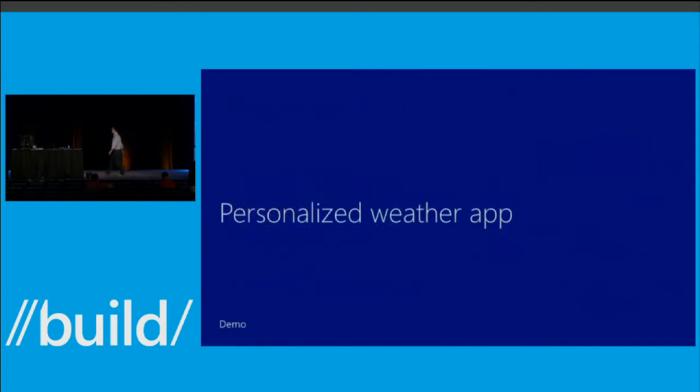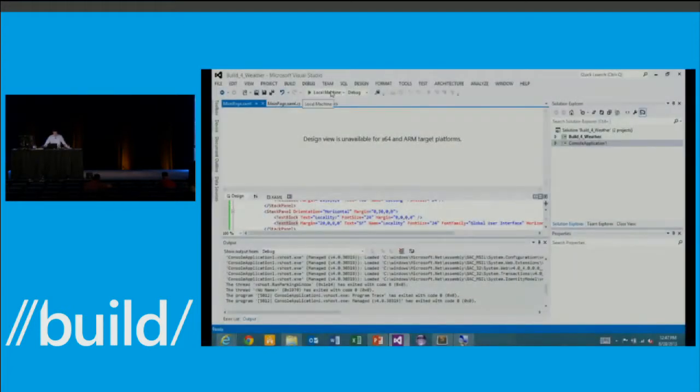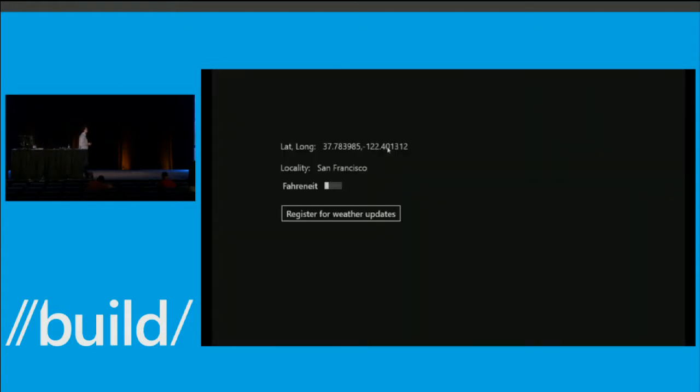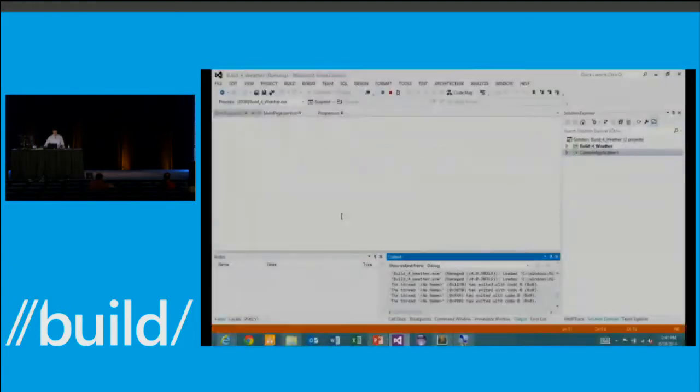Okay, let's look at a quick demo for this. Let me run this app. What I have here, I actually used Geolocator to get our location, and the Bing Maps APIs to retrieve that we actually are in San Francisco. And then I can choose if I want to receive a weather update in Fahrenheit degrees or in Celsius. So here I can choose Celsius, and I'm registering.